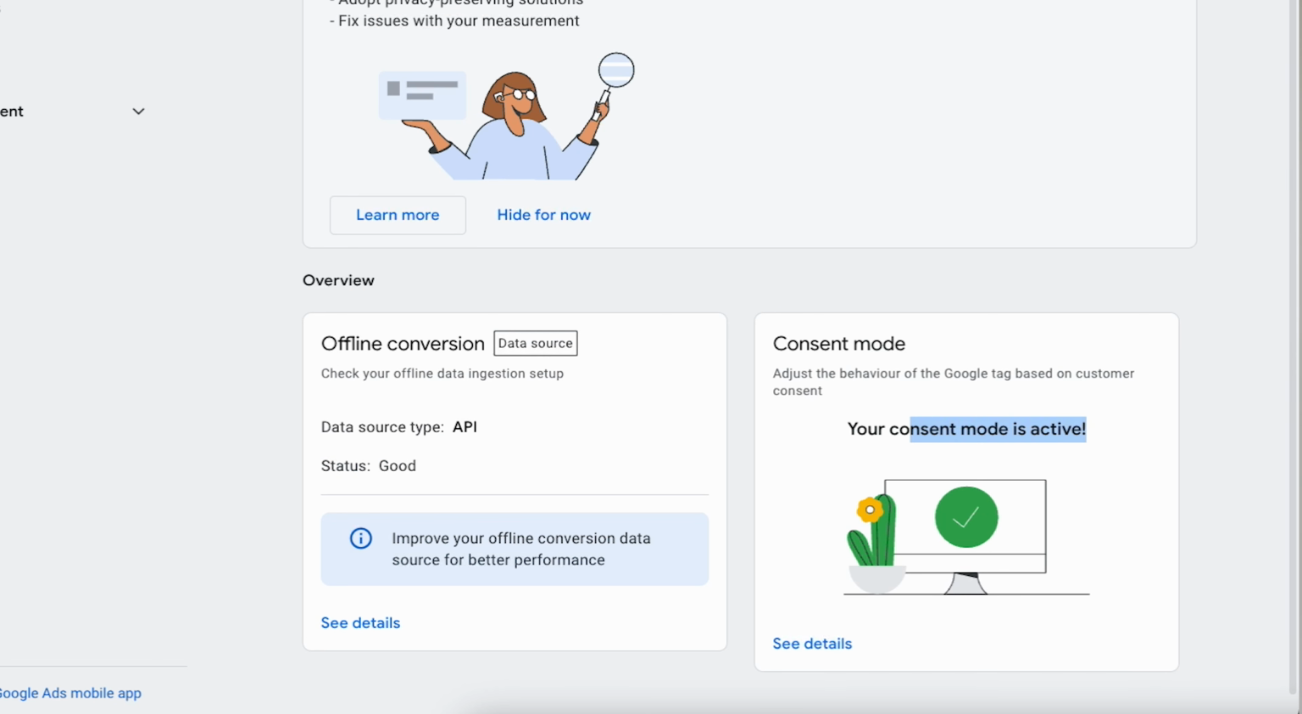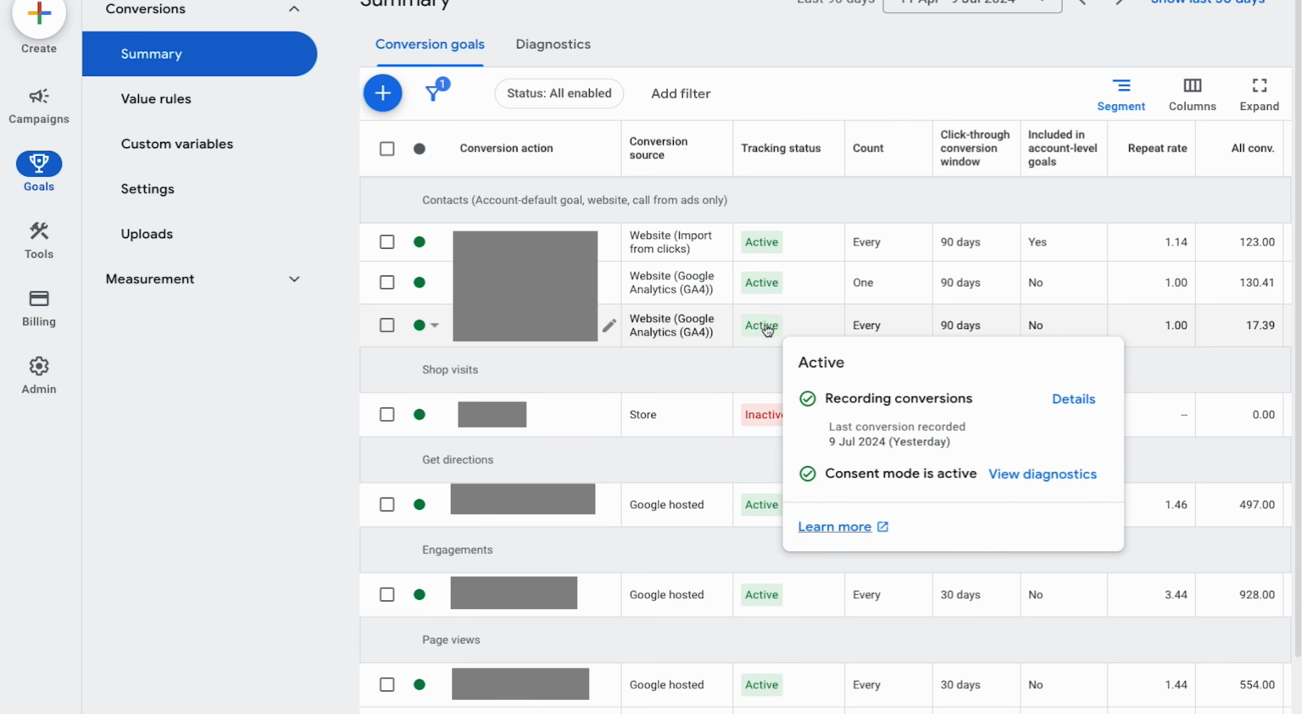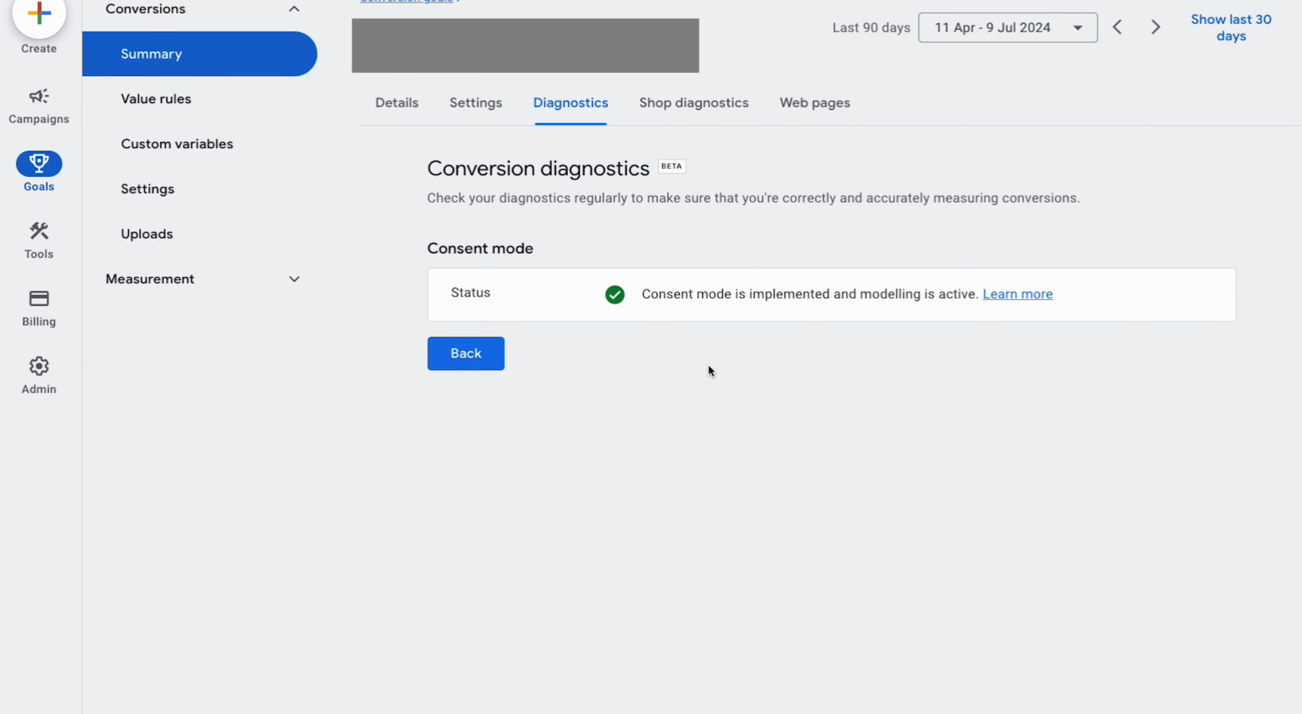And actually, if you go to the conversion goals in Google Ads, go view all conversion actions and pick one. So what I'm looking at here is one of our clients' conversion actions, hover over tracking status, and we can see here consent mode is active. You can even jump in and view the diagnostics for that particular conversion action. So I hope that makes sense.